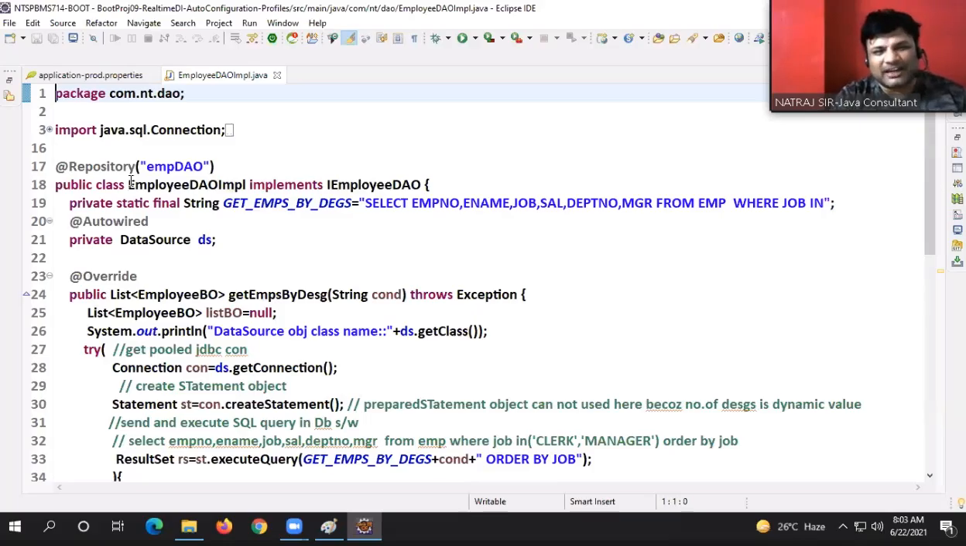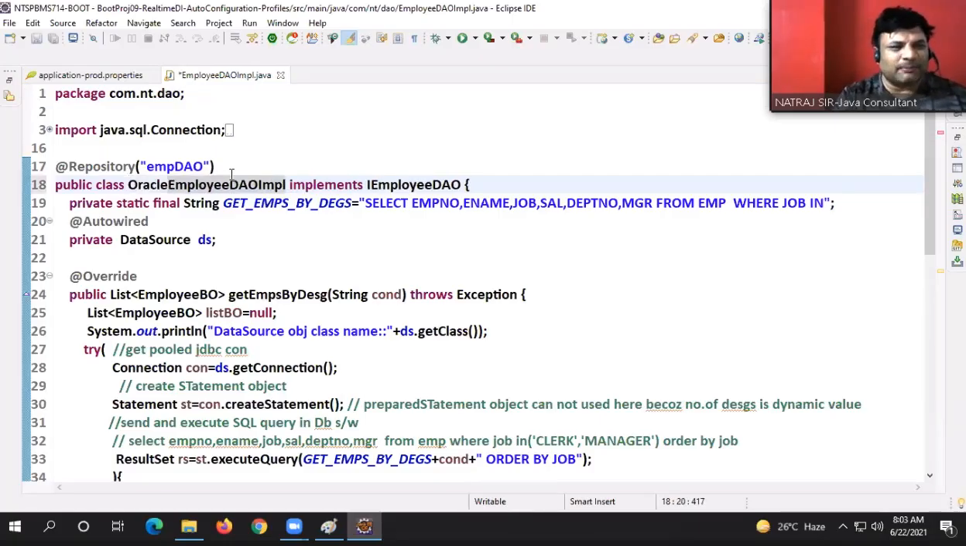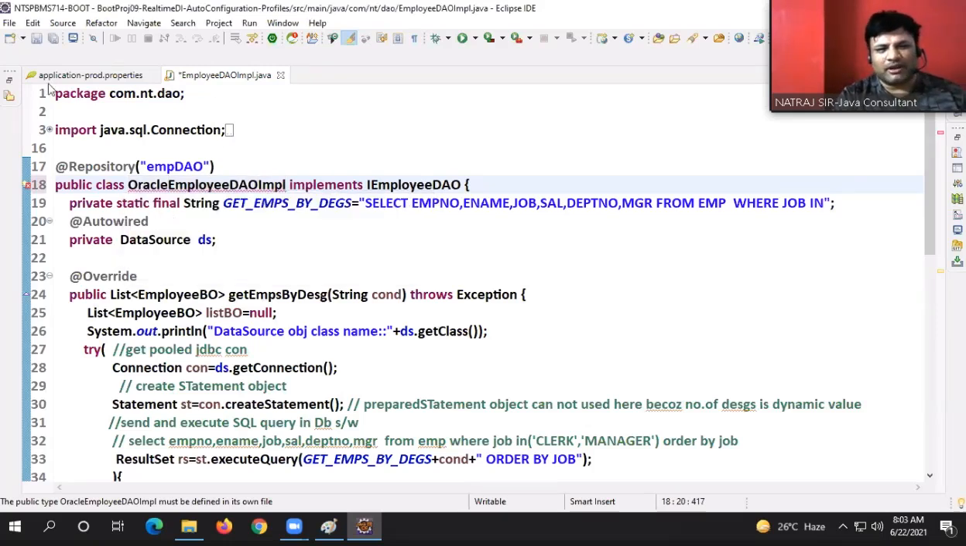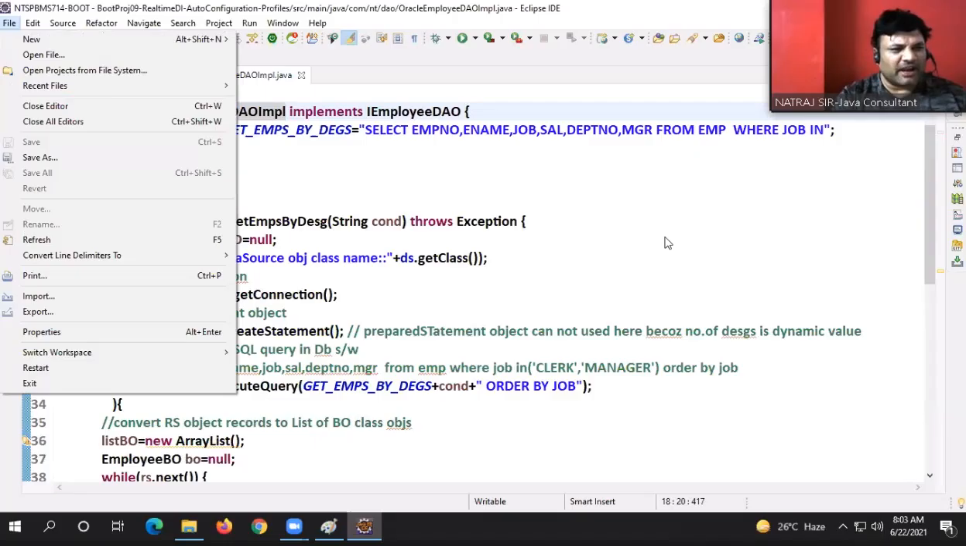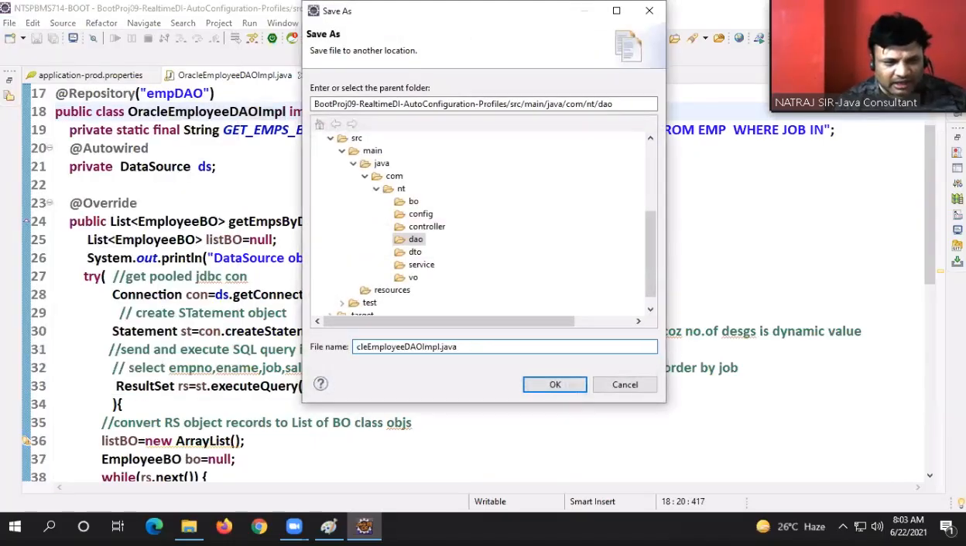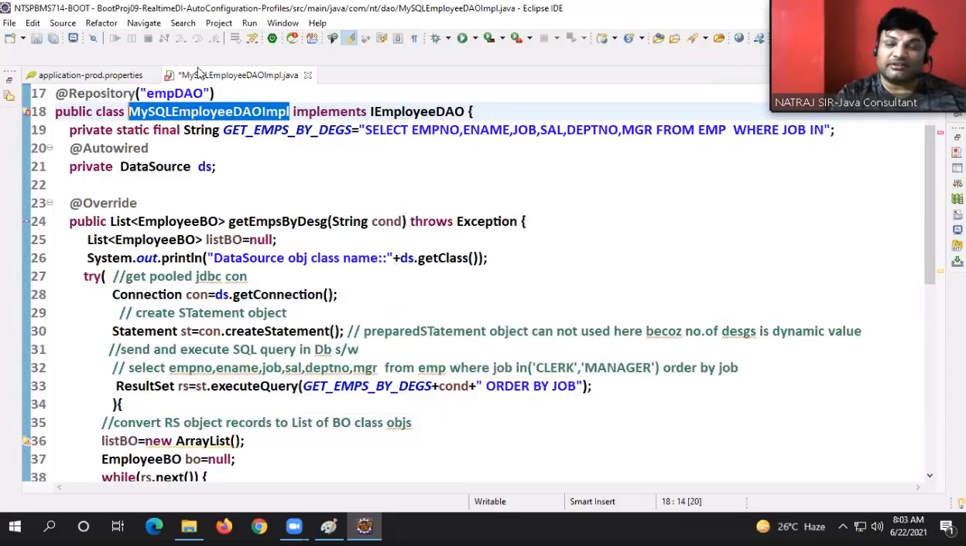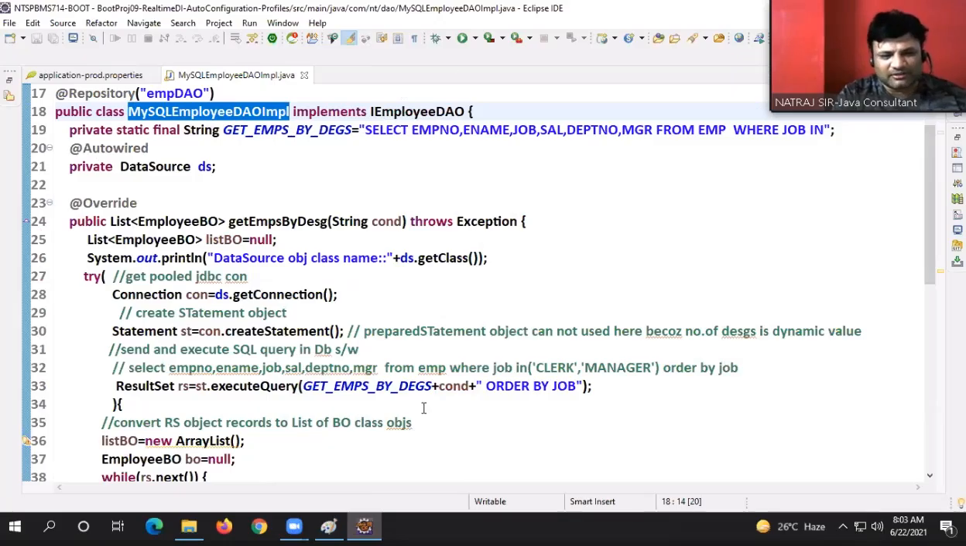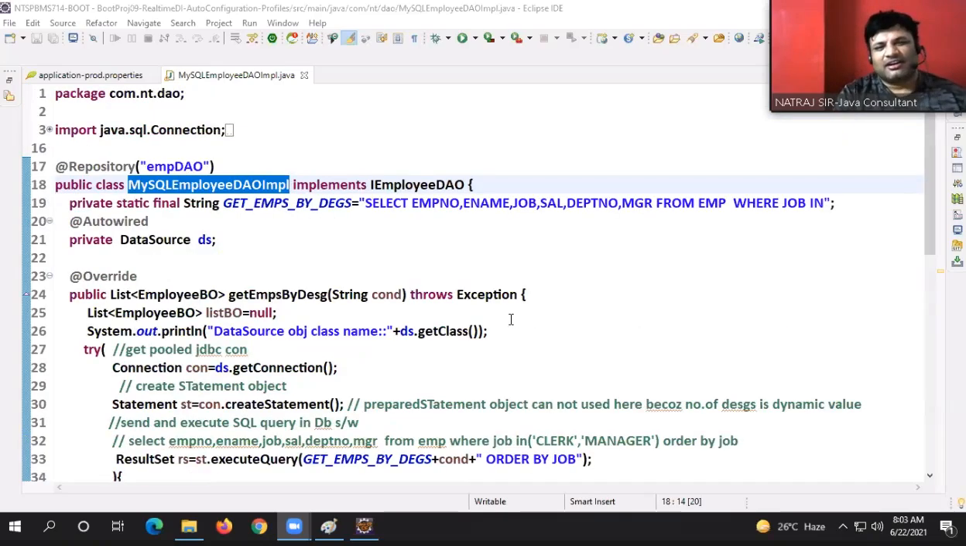Let us assume, that's why I'm taking this one as Oracle employee DAO, one class file. Save as MySQL employee DAO. The people who attended Spring Basics, think about the mini project one which I created at Spring Basics level. There we have taken two DAOs because I was dealing with insert operation, right?